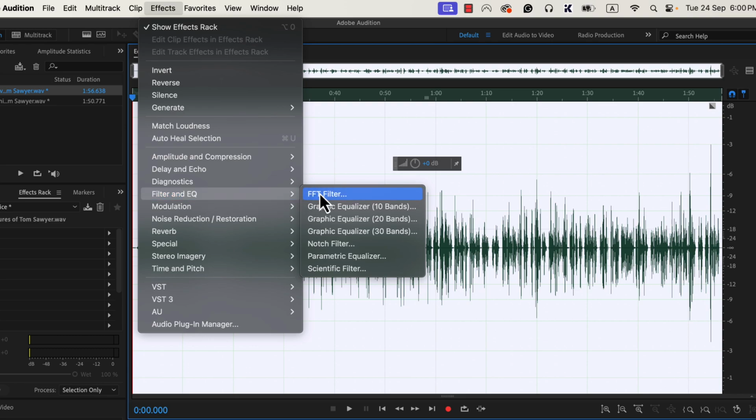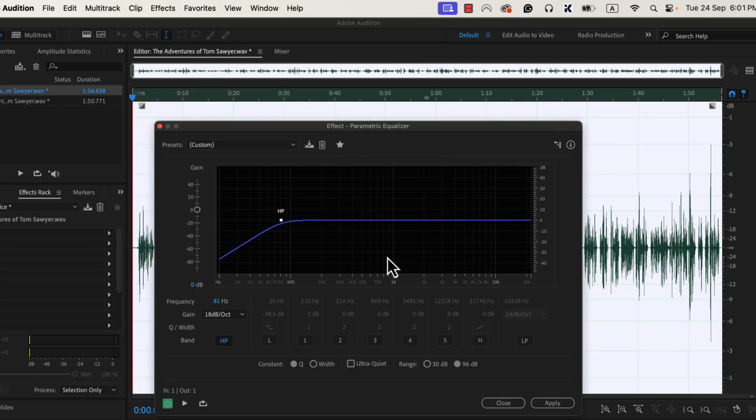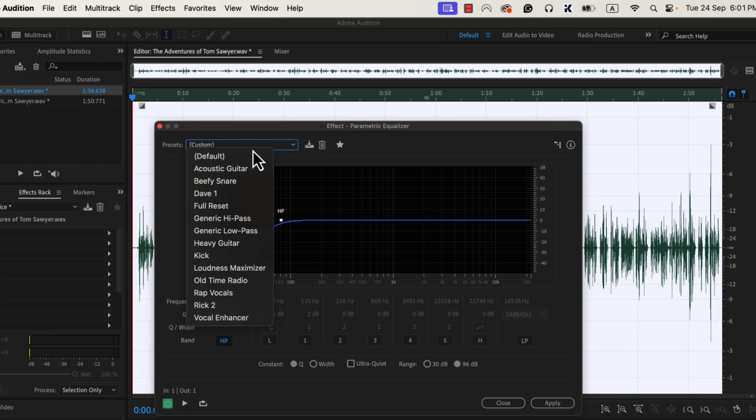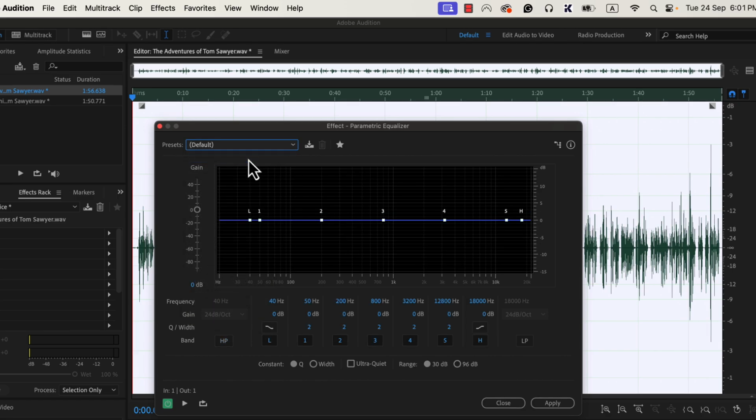There are different types of EQ effects available in Adobe Audition, and I will use the parametric equalizer. Parametric equalizer is flexible enough to manipulate any frequency. Though we are using a very basic EQ, knowing how to use the parametric equalizer will help you in moving forward. You see my last used curve here, and I will get back to the default settings. You will understand what changes I am making for a high-pass filter.